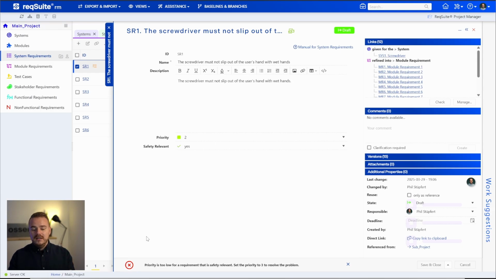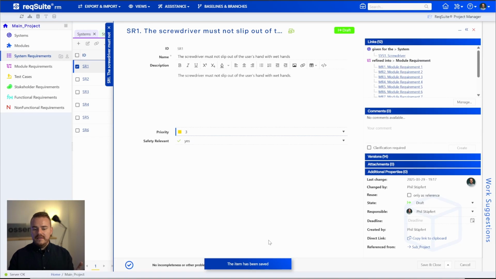And I wrote a rule which checks if the priority is high enough when it's safety relevant, because let's say when a requirement is safety relevant, it must be prioritized. Then I have to select a higher priority, and it checks, and in this case it's too low, and it says the priority is too low for a requirement that is safety relevant. Set the priority to 3 to resolve this problem, and I can select the 3, save it with a shortcut, and then everything is fine. I could select that it's not safety relevant and set the priority back to 2, and then everything is still fine.